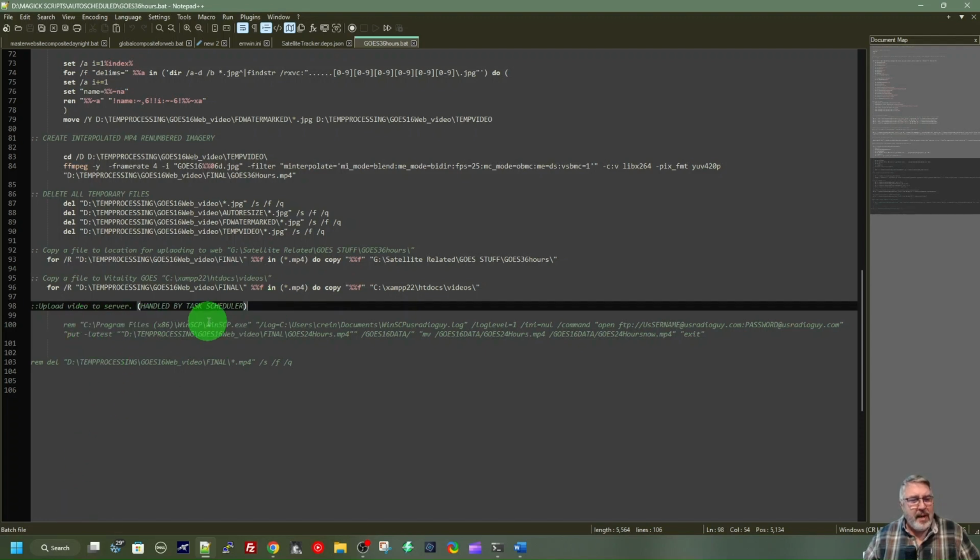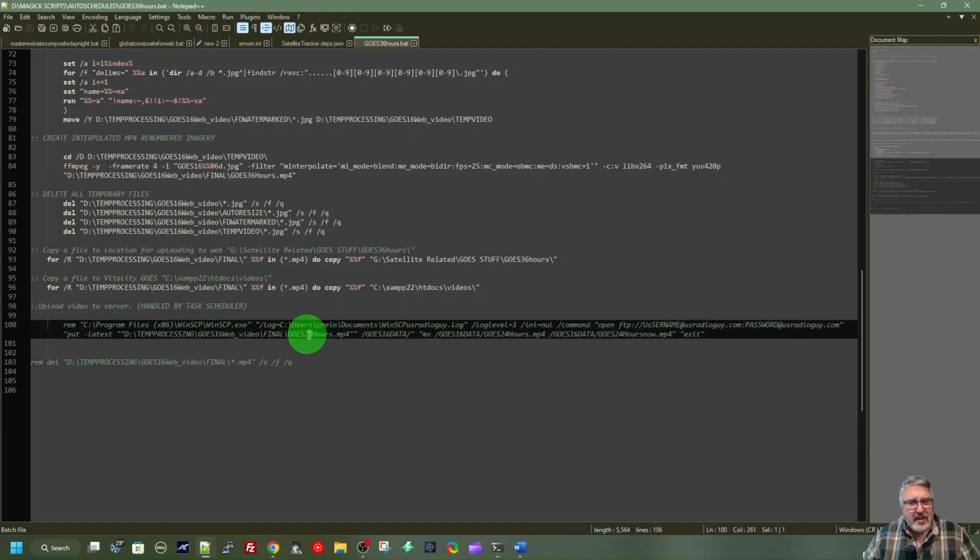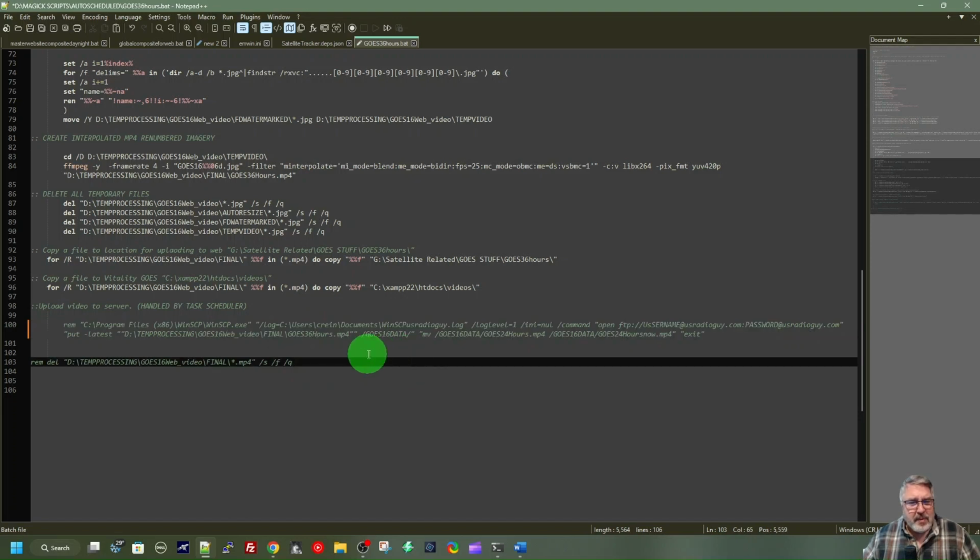So this is the command for running WinSCP. You can look at it. I've taken out my passwords, obviously. But what this does is take that Goes 36 hours from that final video. Oops, and I didn't change the name. That should be 36 hours right there. Let's make that 36. See, you learn something new as you go through your stuff.